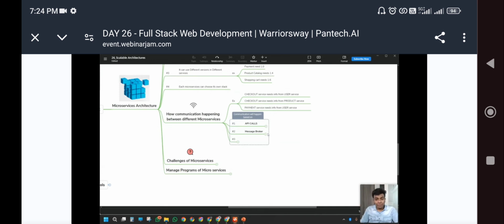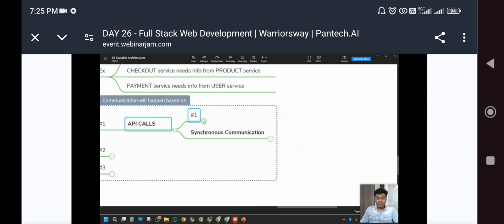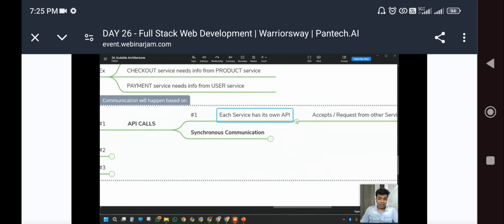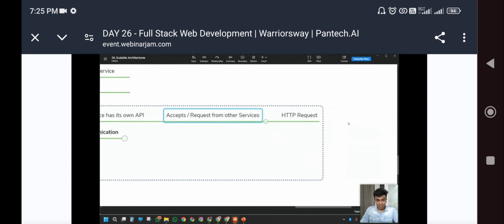So which is like an HTTP request. Okay, so HTTP request and response. Since it is an HTTP request and those things, it is going to be synchronous communication. So why? Because while talking about each service or component, each is going to have its own API, which is going to be helpful to accept requests from other services.